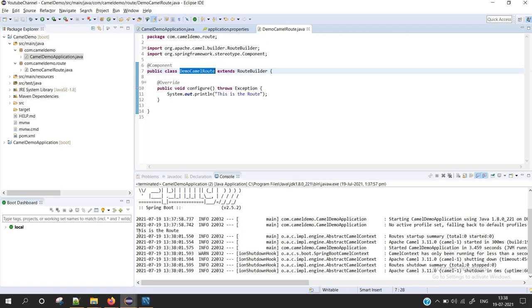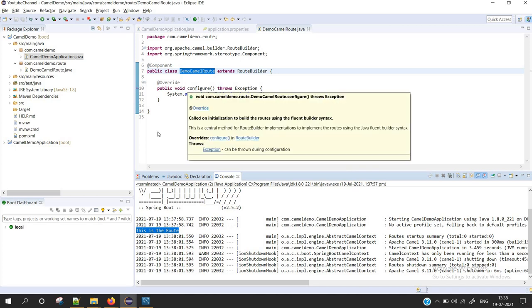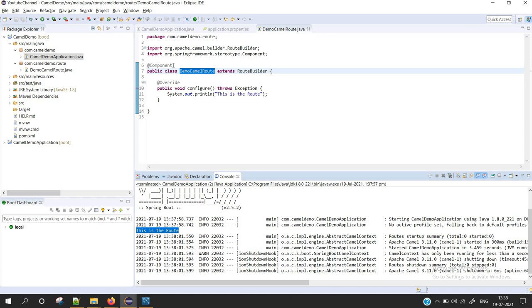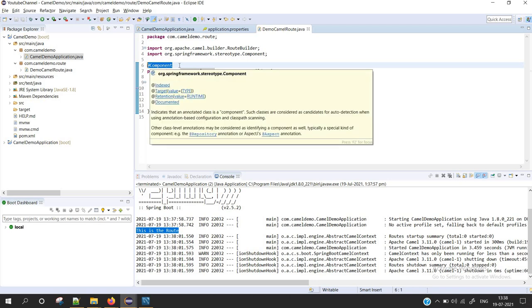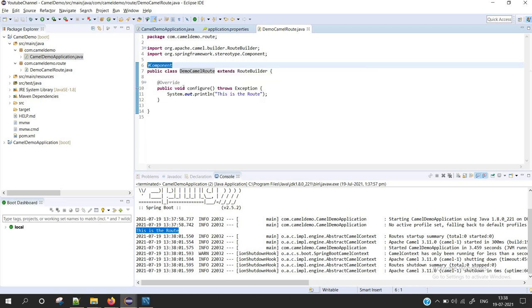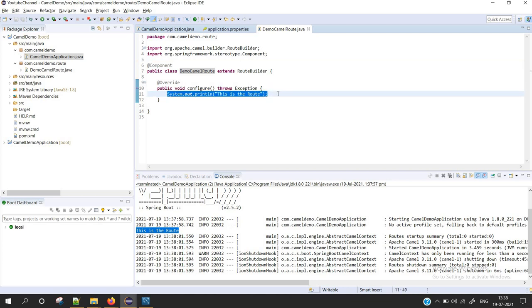Yeah, here you can see this is the route. It got printed from the configure method. So don't forget to add this @Component when you create a route and you want Spring Boot to scan it and create a bean from it. So now let's try to develop a simple route, and as we know, for most routes the starting point is from.